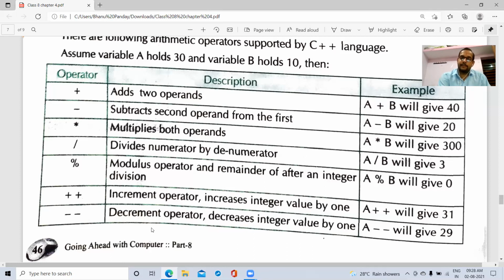Similarly, 2 decrement signs mean 1 decrement. A minus minus. That means what is the value of A this time? This is 30. 30 minus 1 means 29. Like this.